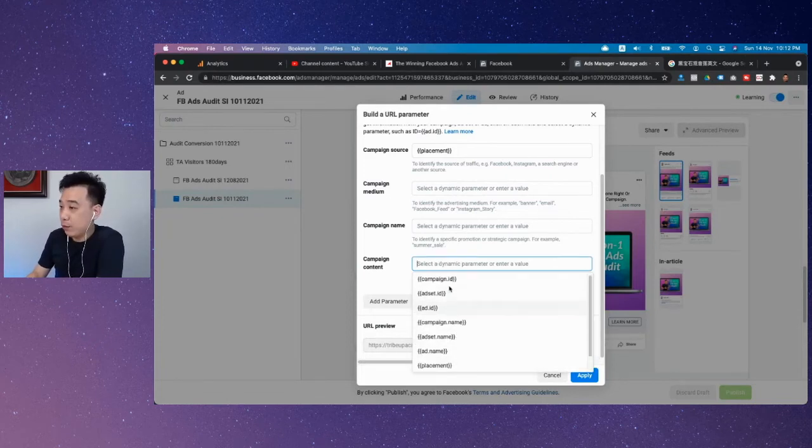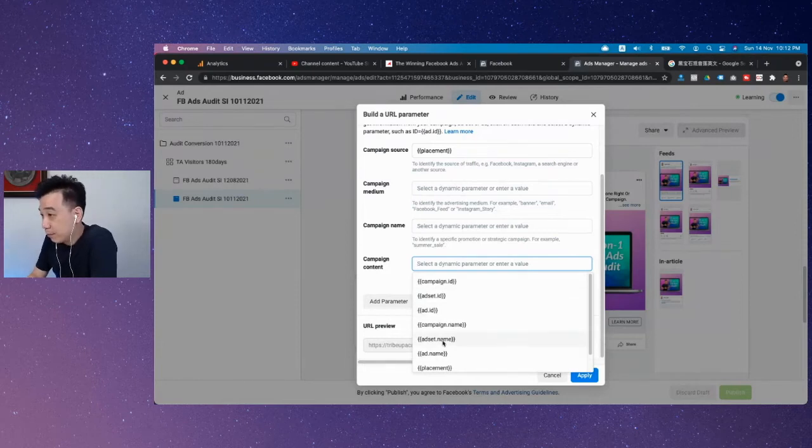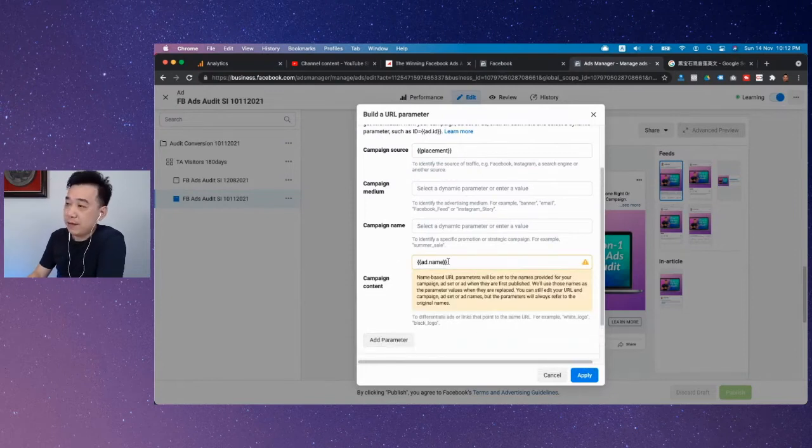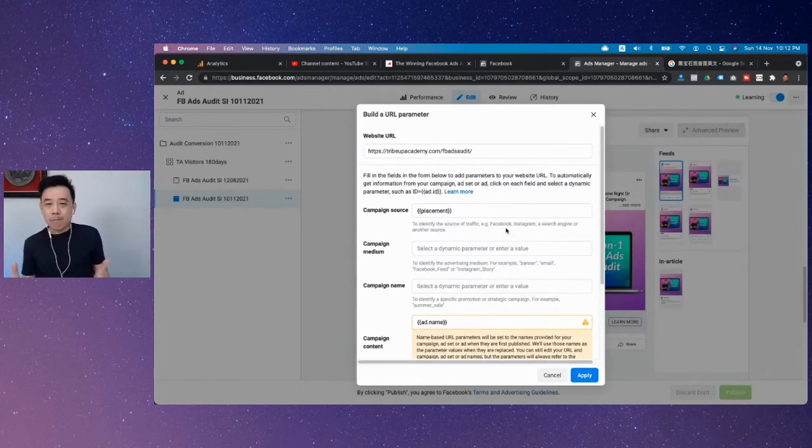Let's say we go for the ad name. Where is the ad name? Ad campaign name, ad name, right? So ad name is where I will identify which ad actually contributes more. So that's a very quick walkthrough on how you use the URL parameter.